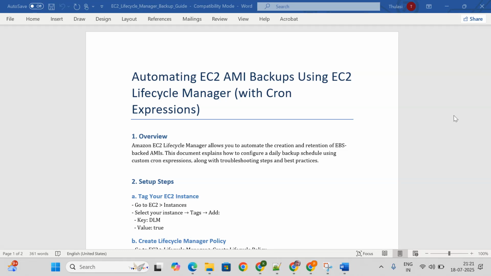Guys, today we are going to discuss AMI backups. So how are we actually taking the backups? We are doing manual backups, right? Everyone is taking their own AMI backups.